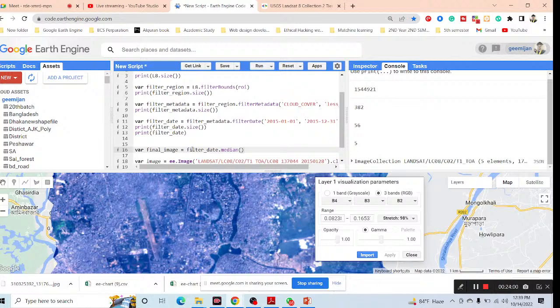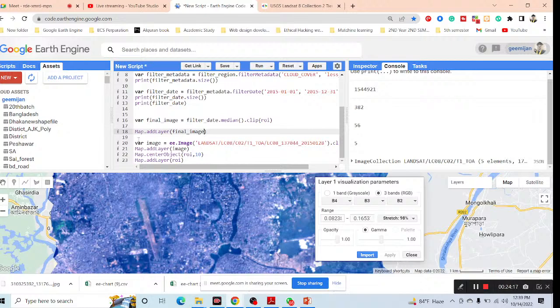Okay, and now it's okay. And then finally I clip with my shapefile, that is ROI. I want to show the result, so I simply use the Map.addLayer, and then I use the final image. At this time I simply comment this line. This is the process for a single image. When you want to work with any single acquisition time period image, then you can follow this method.